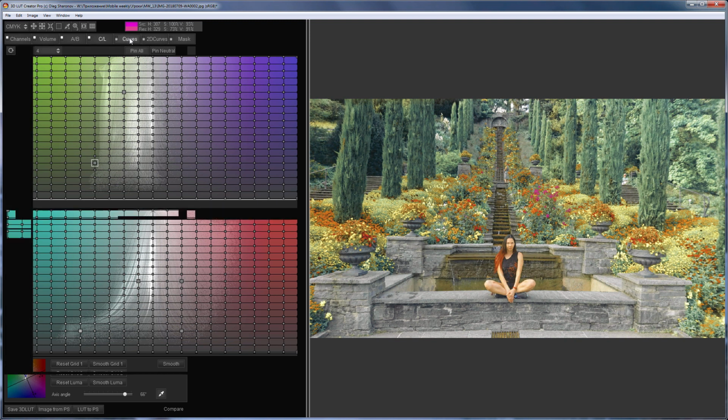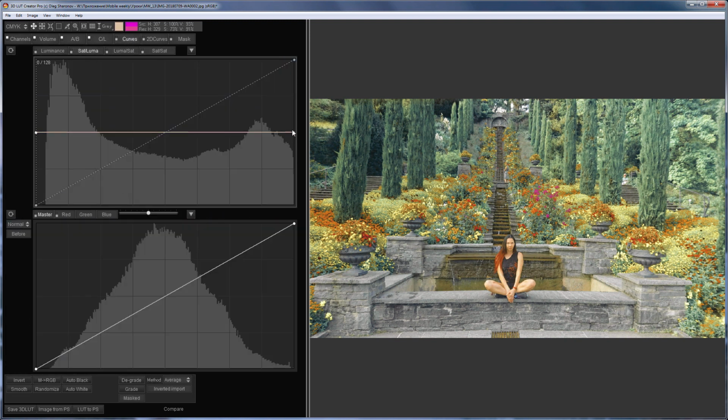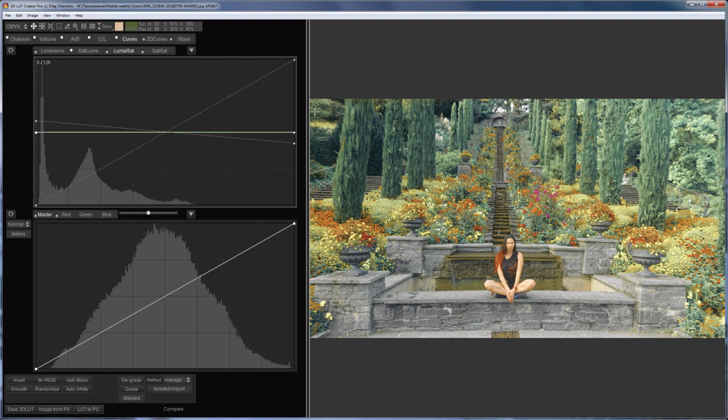Let's go to the Curves tab. I will reduce the saturation in the highlights and raise it a little in the shadows. I'm making saturated colors darker and neutral shades lighter. Now I'm going to CMYK to Curves to set the color and contrast.